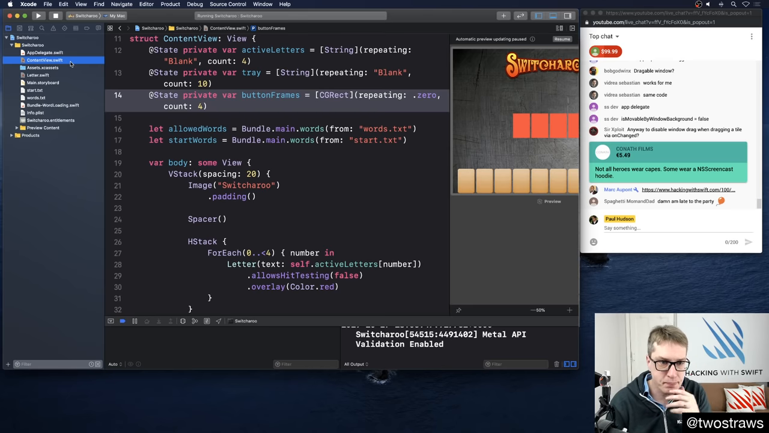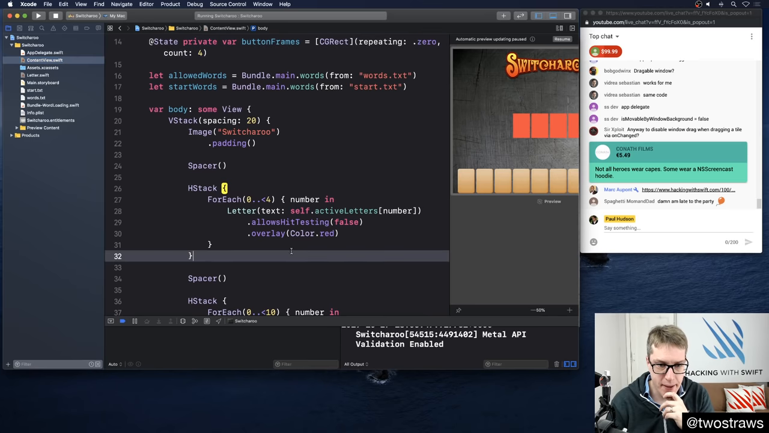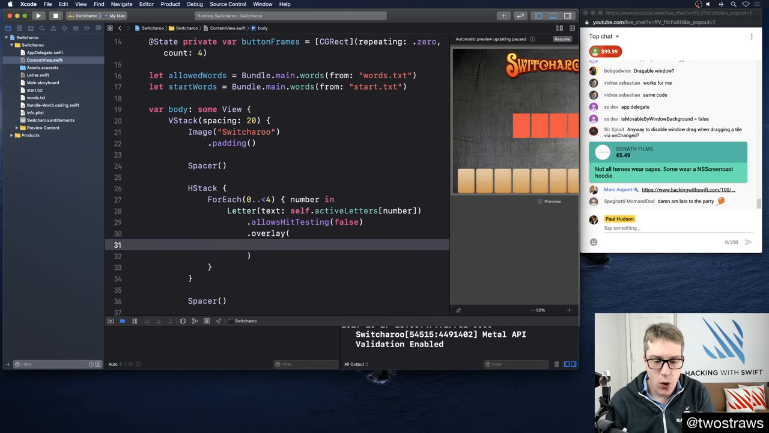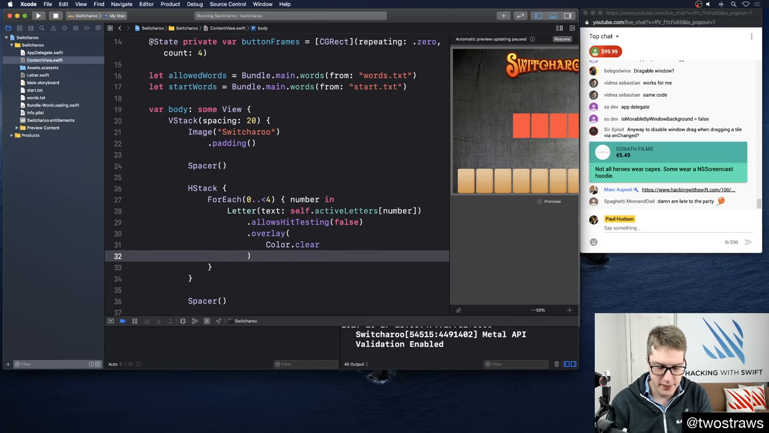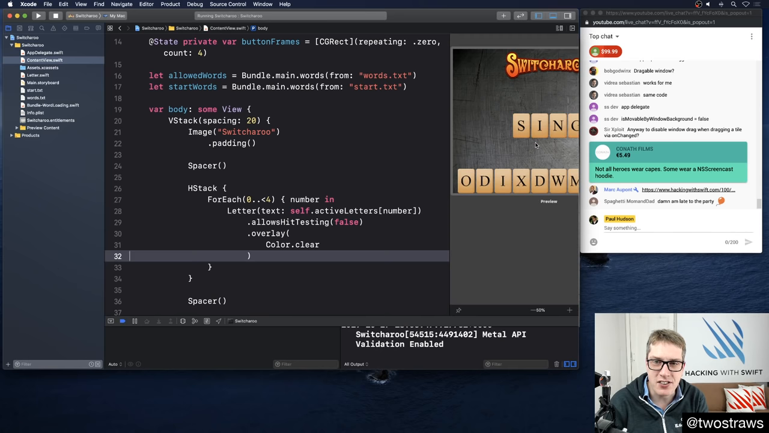Anyway, advert over. What I'm going to say is, for our overlay here, not Color.red. Instead, we're going to use a clear color. Put nothing there, right? So we'll see our regular letter tile shine through, as if there's nothing there. If this thing updates, come on, you can do it. It's thinking very hard and slowly about it. There we go. So our letter tile just shines through like before.